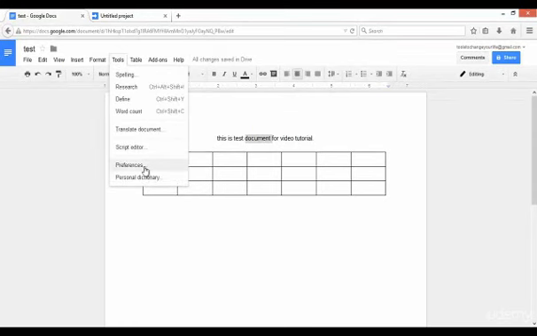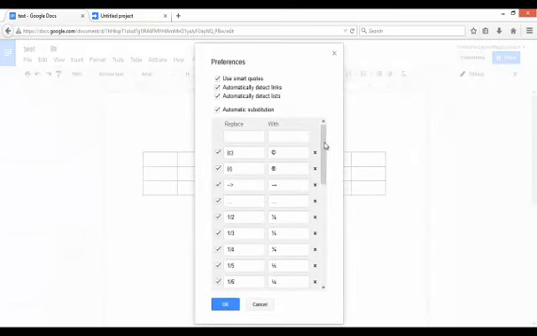So here we have preferences. So when we click on it, this window pops up, and when we enter our text here, you can replace it with the column on the right hand side. So the text on the left you replace with the text on the right, providing of course you've got that box ticked on the left hand side. We can also enter our own symbols here, and you click OK to save.